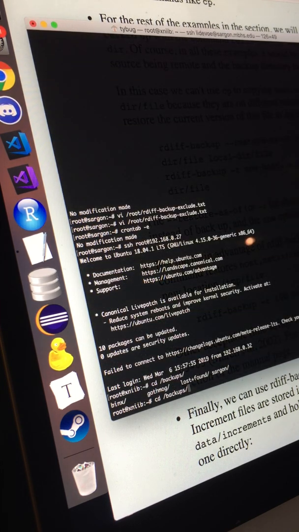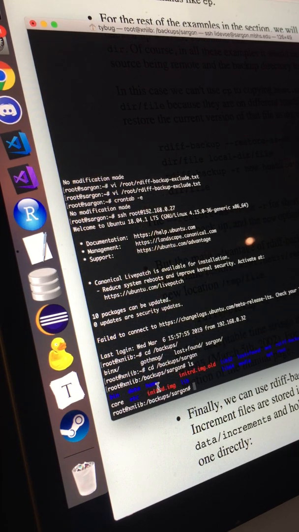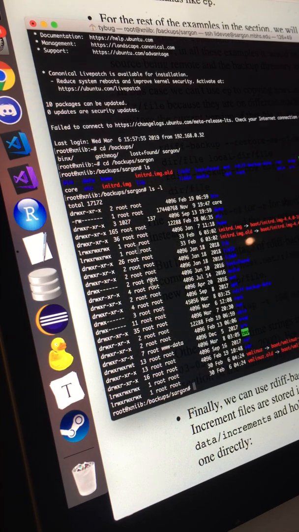Okay. Not crontab. We're going to take a look at this. Okay, so this is the entirety of the Sargon root directory. It just keeps the same file name, keeps the same permissions, everything.